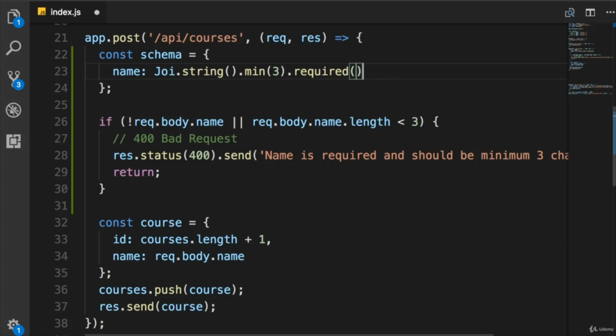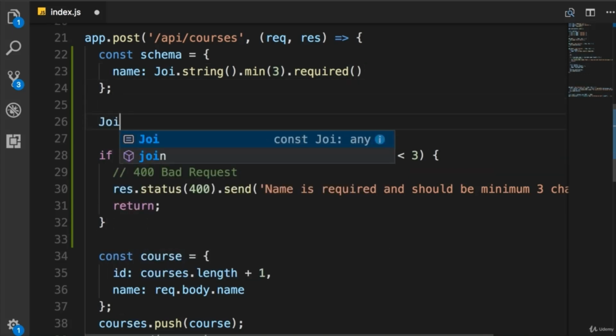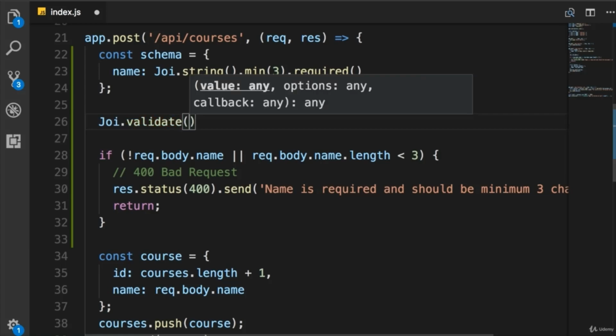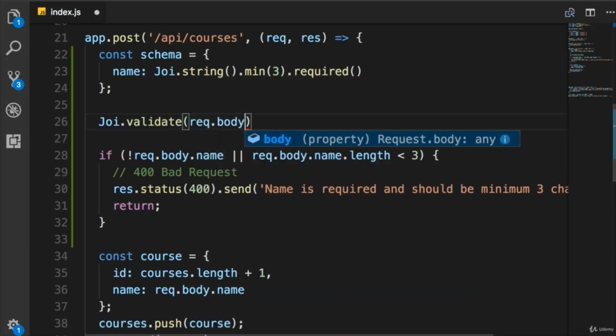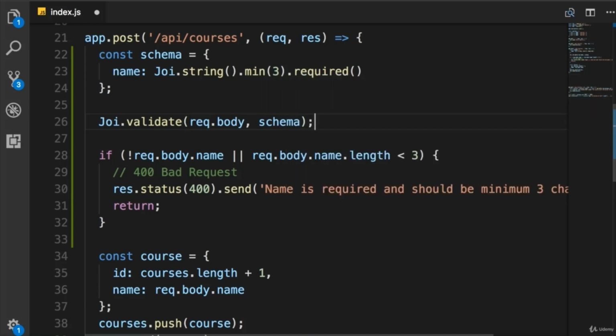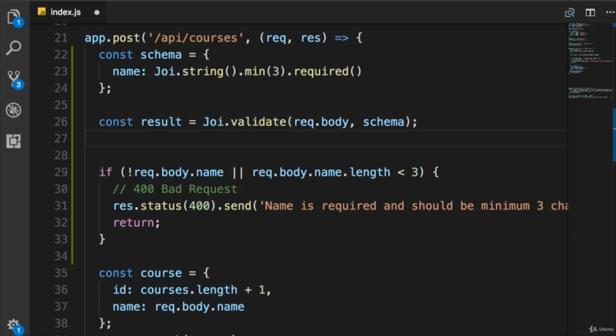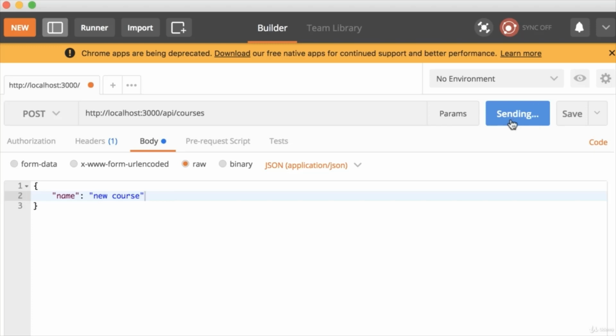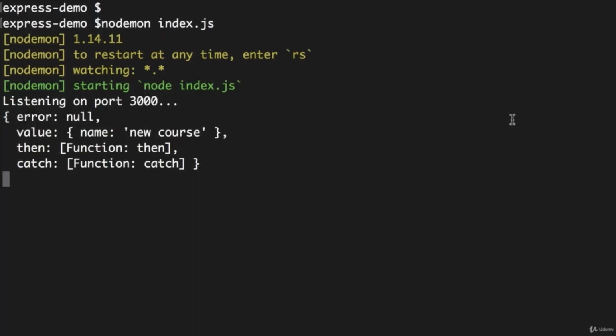So here's our schema. Now we call Joi.validate and we give it request.body as well as our schema. Now this validate method returns an object. Let's store that in a constant called result. For this demo, I'm going to log this result on the console. So before we go any further, let's save this. Go back to the Postman. Let's create another course.